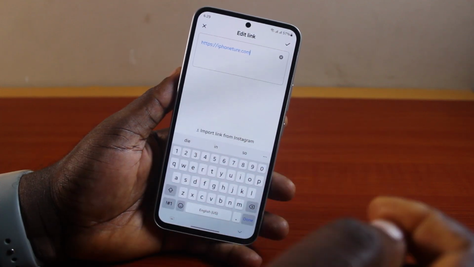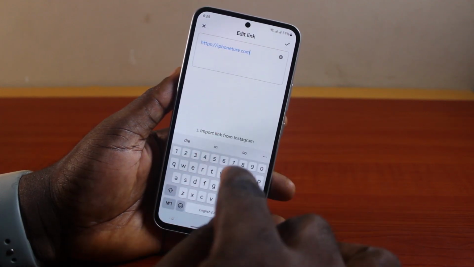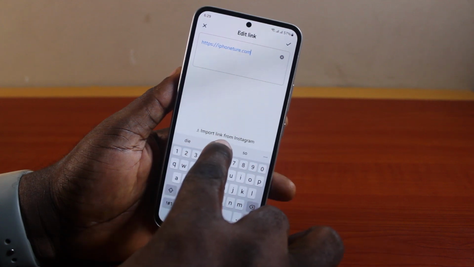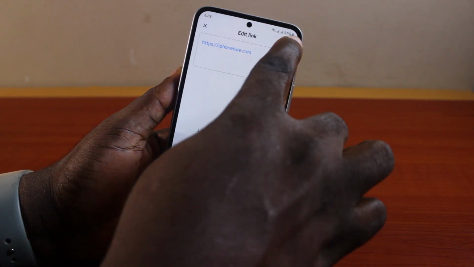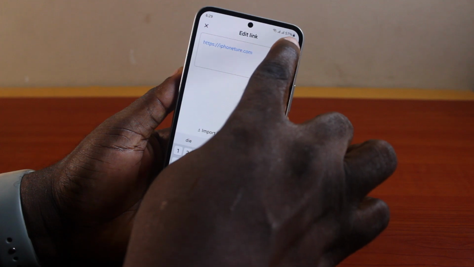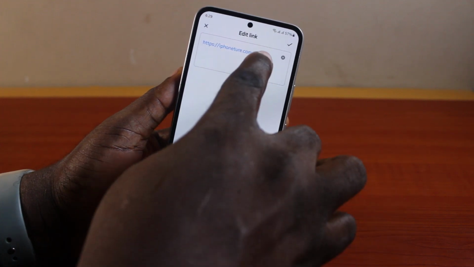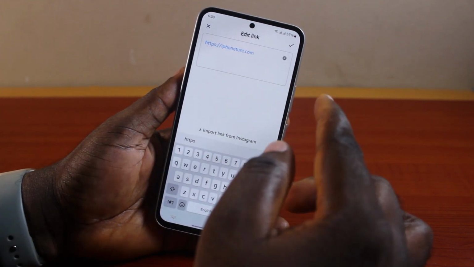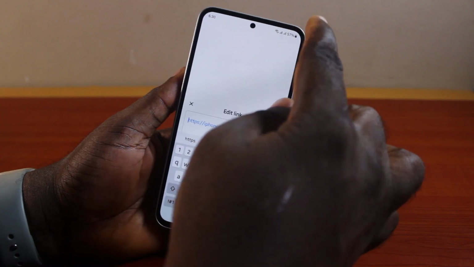If you want to use the same profile link on your Instagram account as well as your Threads account, just click on import link from Instagram. Or better still, type in the link and click on the check mark. You can also add another link. Then once you're done, go ahead and click on the check button at the top right.